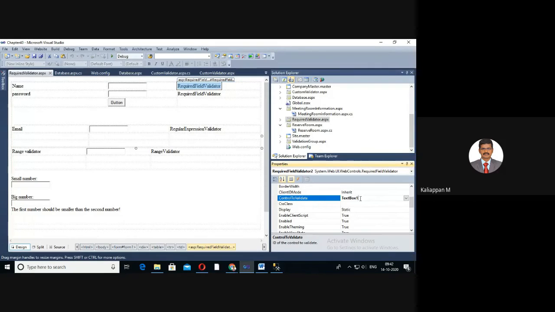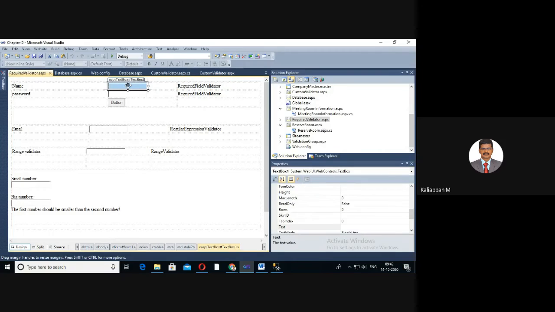Once you select ControlToValidate, here you can see the drop down. When you click the drop down, you see the controls we have placed in the web page. In those controls, I want to validate text box one, so I select the text box one control. So this required field validator validates only text box one. It forces the user to give input.